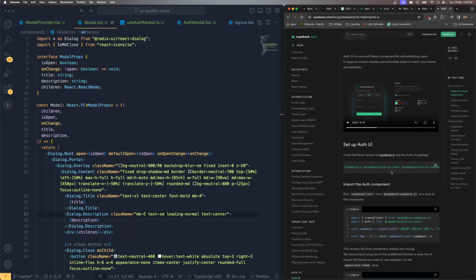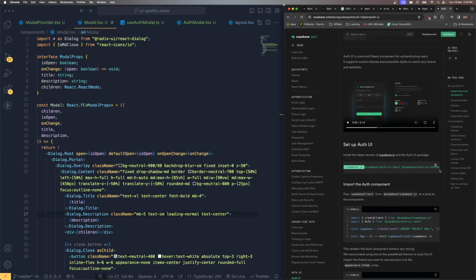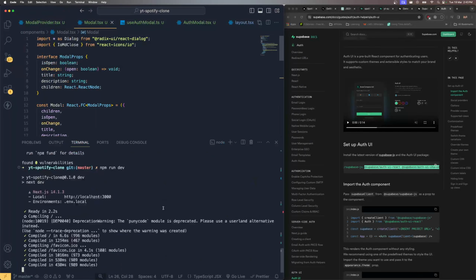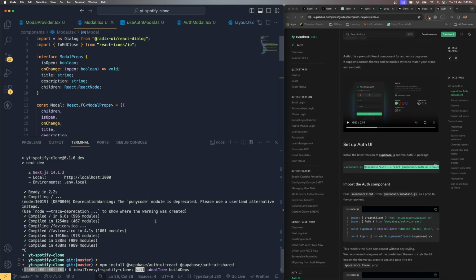Auth UI React and Auth UI Shared. I'm just going to copy these two packages. Let me go here and shut down my application. Let's say npm install, paste that, add Supabase Auth UI React and Auth UI Shared, hit enter, and please make sure it's downloaded successfully, right?